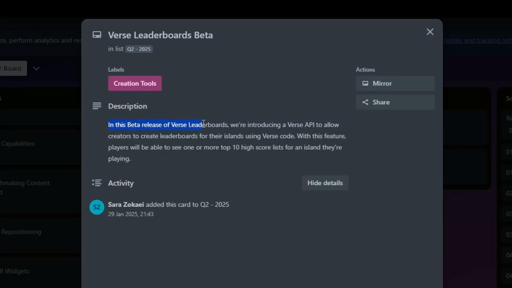In the beta release of Verse Leaderboards, we're introducing a Verse API to allow creators to create leaderboards for their islands using Verse code. With this feature, players will be able to see one or more top 10 high score lists for an island they're playing. So again, this is really great for speedrun maps or obviously competitive based maps. Very useful. You can have leaderboards with other players.